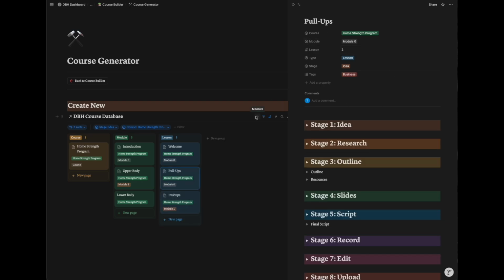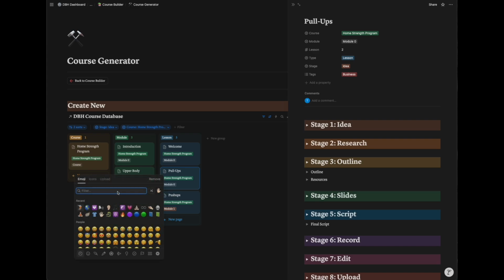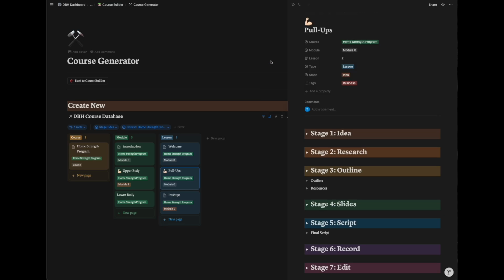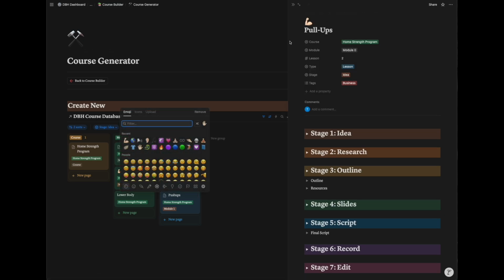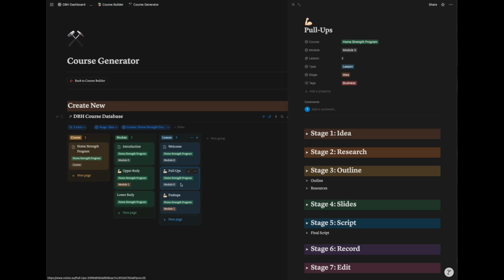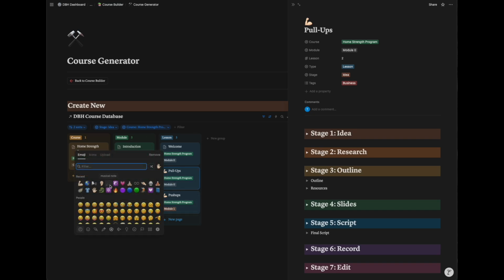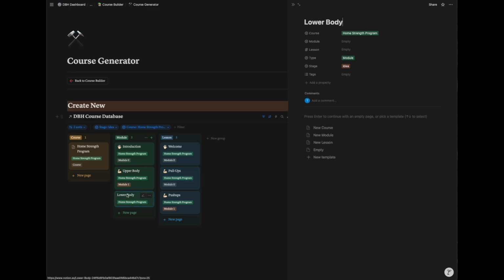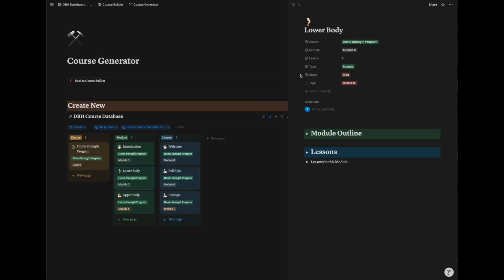There we go. The other thing I do is I'll add an emoji here to the module, and then I'll add the same emoji to every lesson that's in that module. That way I know at a quick glance what module each lesson is part of. So the introduction, I would do something like, and lower body, we can, and this is going to be module 2.